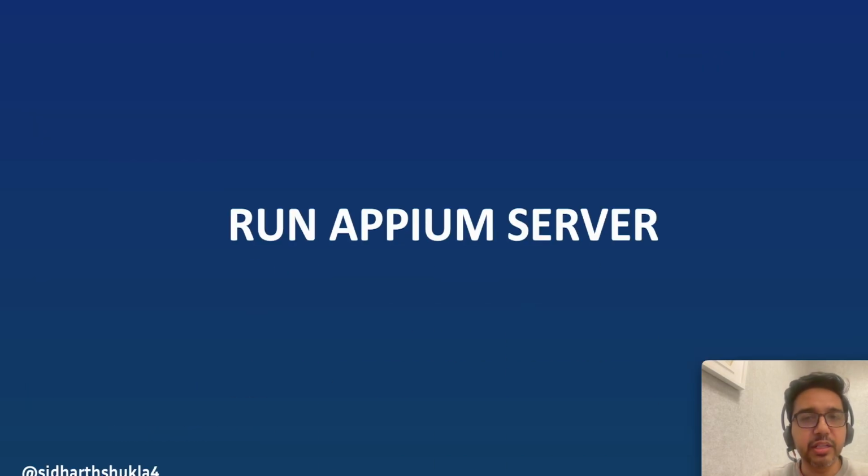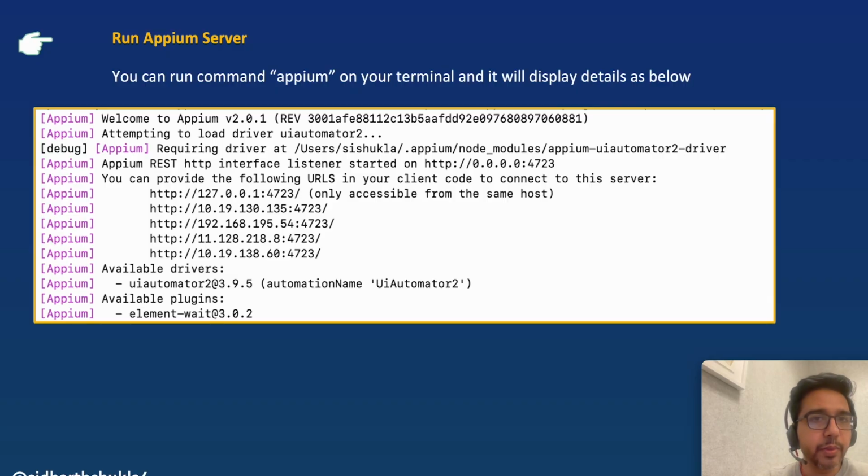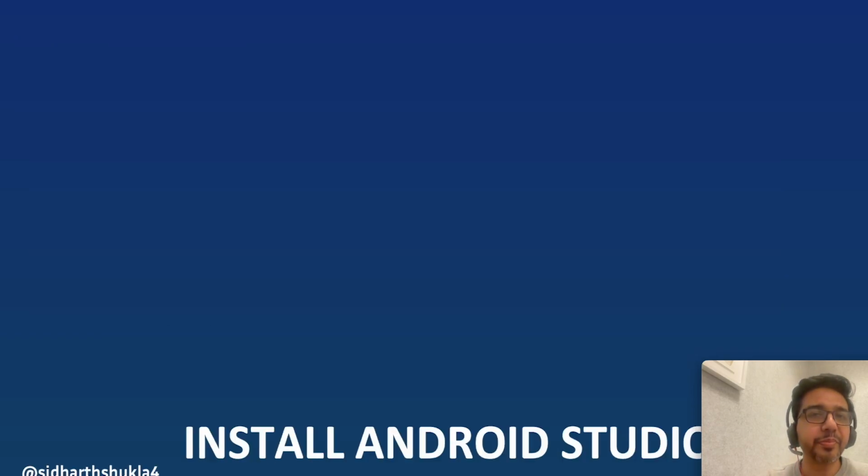Once your driver installation is done, we will run Appium, and that is superbly easy. Just go to your terminal or command prompt and type appium. Done. It will start running, right? So it's pretty easy.